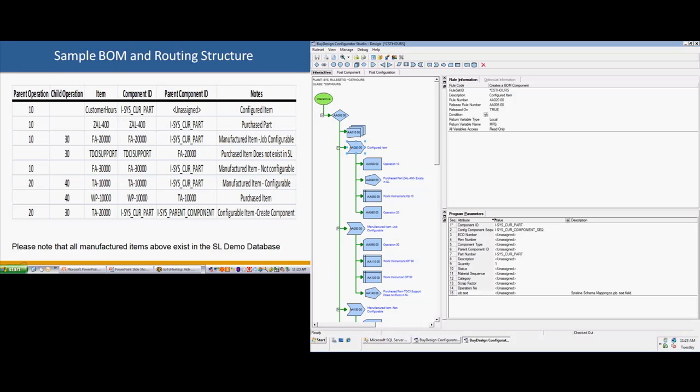Okay, the next item that we're going to have at our parent operation 10 is going to be FA 20,000. Again, its unique component ID is FA 20,000, and its parent component ID, linking it back to that top level job, is ISYS cur part. Okay, and this item is a manufactured item that we've marked as job configurable in Syteline. So Syteline knows to get its BOM and routing structure from the configurator. Okay, and FA 20,000 actually has one operation in it that I've defined, and that's TDCI, and that's operation 30.